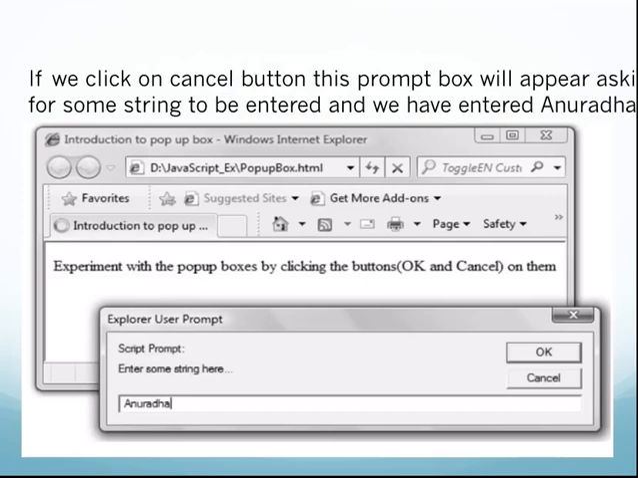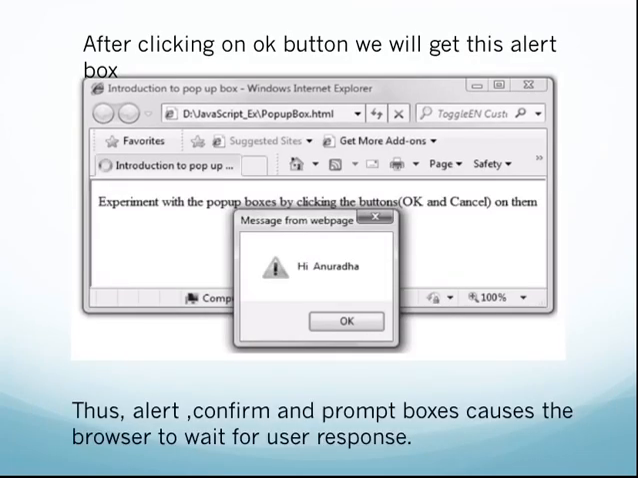Let's see the next slide. After clicking on the button OK, we'll get this alert box. It will say hi Anuradha. Anuradha is the string that we have entered in the prompt box. Thus these alert, confirm and prompt boxes cause the browser to wait for the user response, and accordingly it displays the output. So this was the last topic of our first chapter.